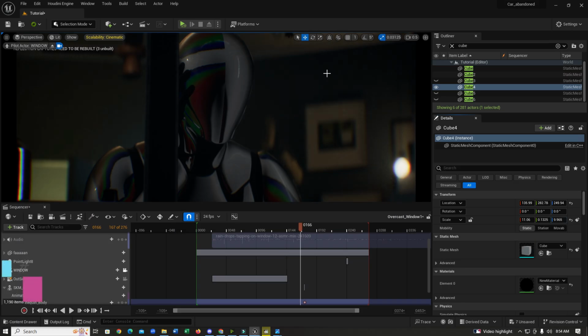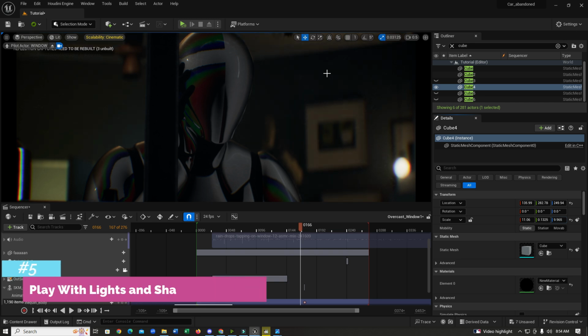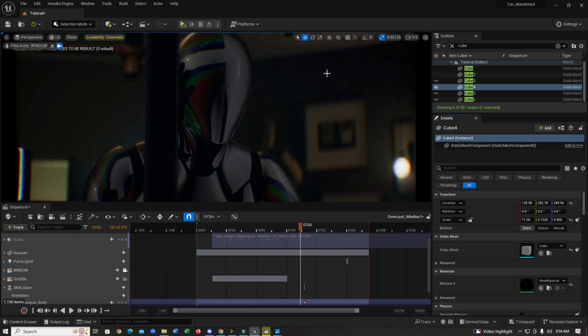Moving to the 5th tip, which actually ties really well with our 4th tip. Our 5th tip is going to be playing with lights and shadows. So what do I mean by that? Well, you can make your scene moody, or make your scene look very lighthearted, or maybe very dark, depending on your lighting. So let's try that.